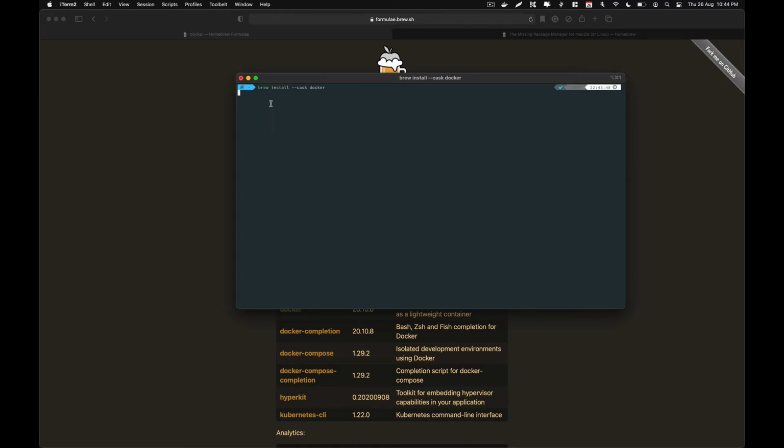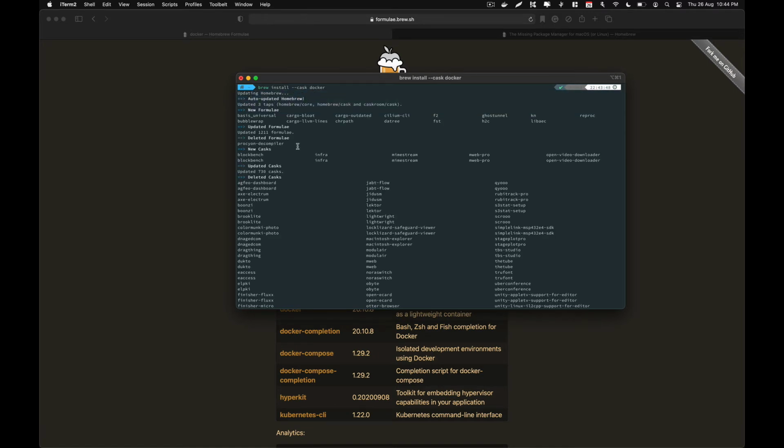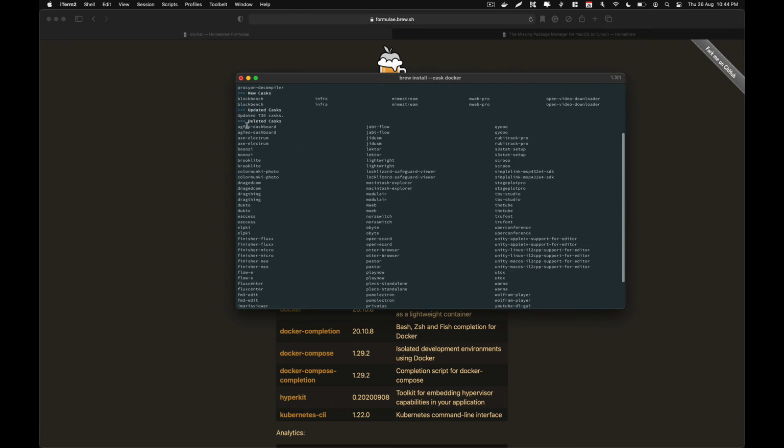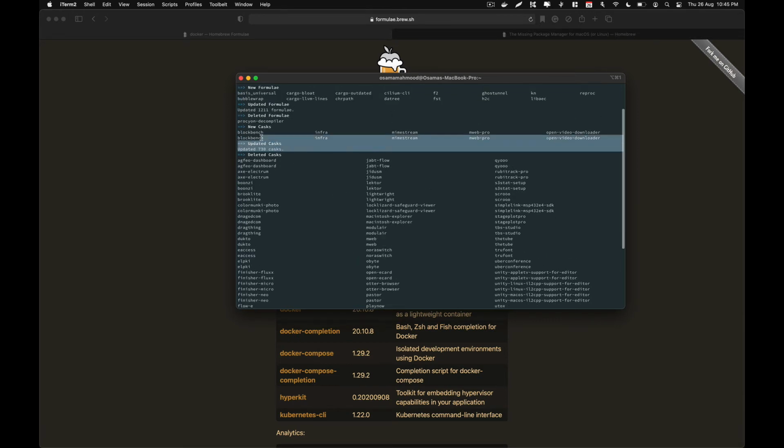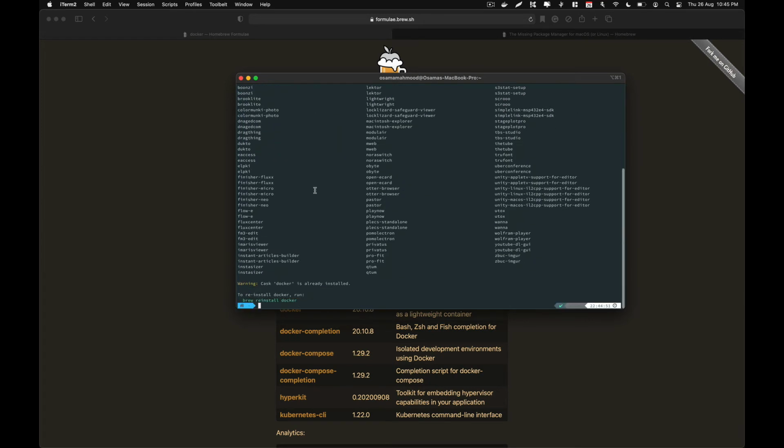So after you hit enter, the Brew package manager is going to take a look and see if the package that is specified for installation is already installed or not, or if it is an older version of Docker that is installed on your system, it will ask you to update that package. So just give it a second, it is updating its packages. And you can see whenever you install any package on Homebrew, it will tell you if any packages were deleted from the repository and if there are any updates, so it will automatically do that for you.